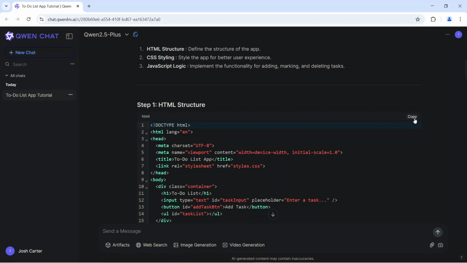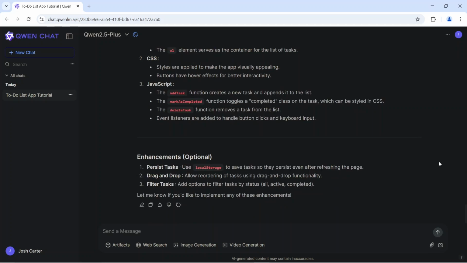Now, if you look at the left side of the interface, you'll notice that Qwen 2.5 has automatically created a new chat based on your prompt and the response. In this case, it's named To-Do List App Tutorial. If you want to rename this chat, click on the three dots and select Rename from the drop-down menu. And then type a new name and hit the check mark to confirm the changes. On this drop-down menu, you can also pin, clone, archive, share, download, and delete the chat.